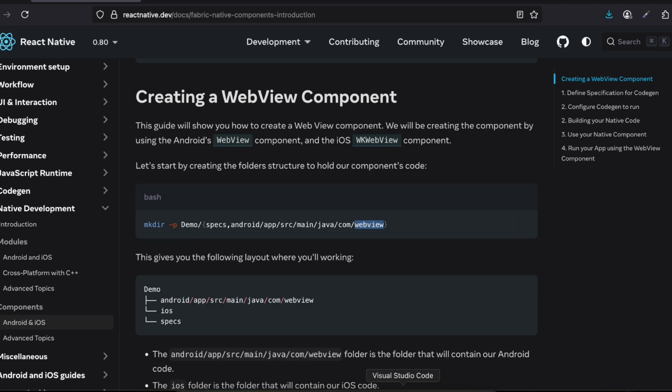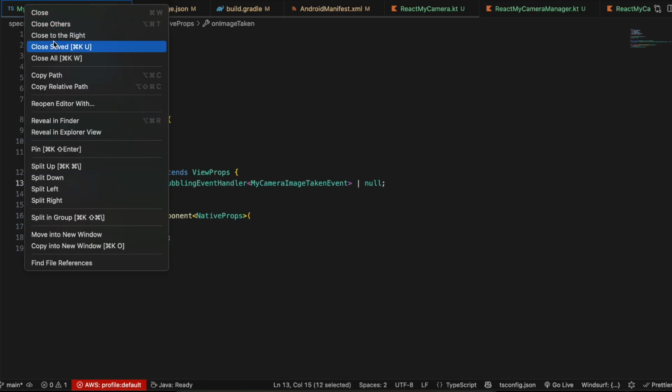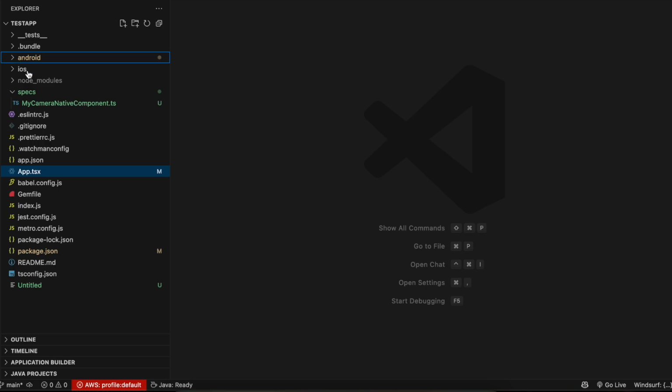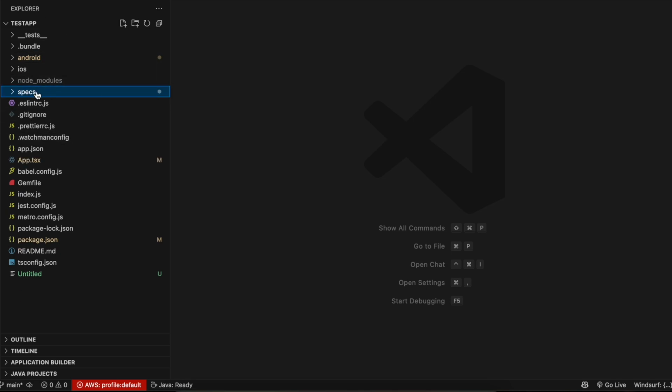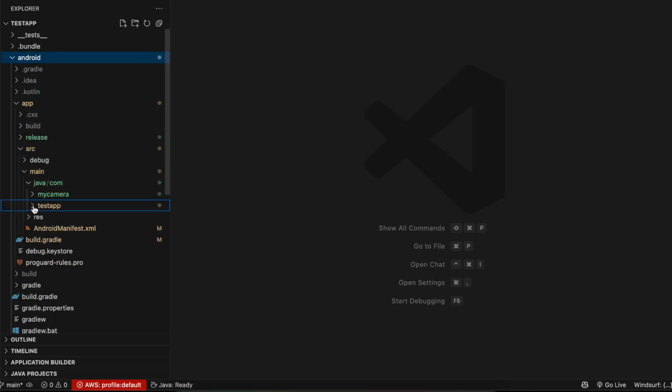So what I have done is that I'll just show it to you. I'll close everything first, close all. Okay, here is my React Native project. I'll minimize everything. So first you need to create a specs folder inside the root of your React Native project. Then you need to go to android, app, src, main, java, com, and I'll minimize this as well. And here you need to create a folder called my camera.